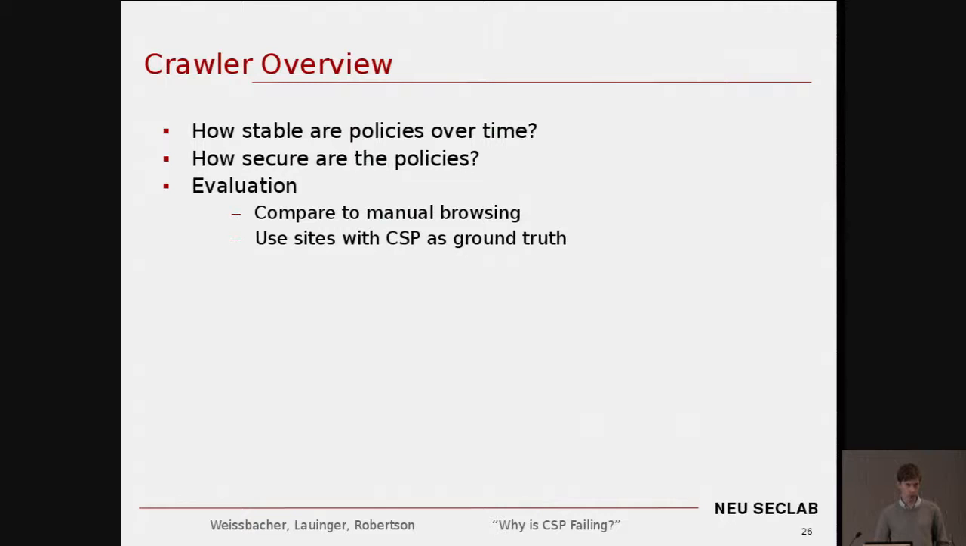Also, how secure are these policies? Are we actually adding anything to what the site is doing? Because if we just whitelist everything, maybe similar to this Norwegian bank which had 74 sources, then we are not helping a lot here. To evaluate this, we compared this against manual browsing, basically just to see if our crawler is working well enough. Also, we compared to the sites that use CSP as ground truth.